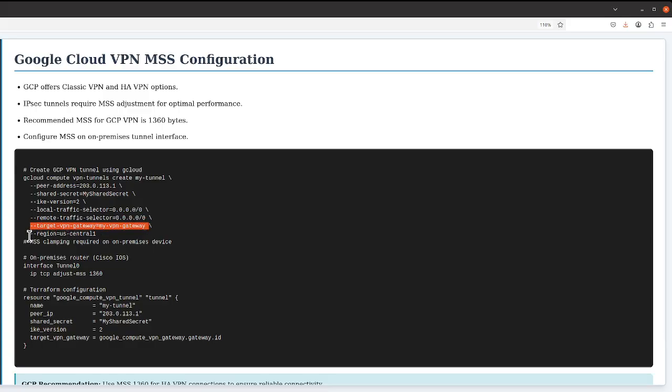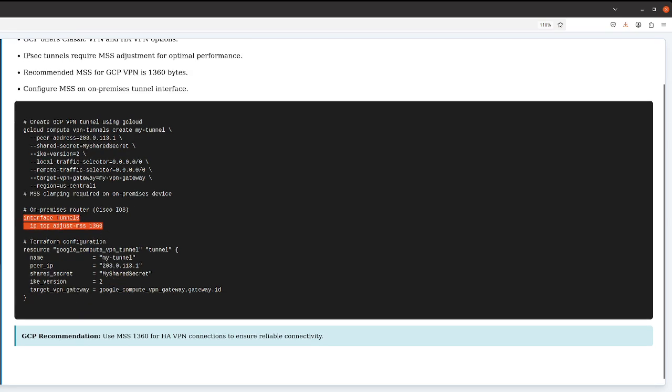You must create the VPN gateway before creating tunnels. The region parameter specifies the Google Cloud region where the tunnel and gateway exist. Like Azure, Google Cloud VPN does not automatically adjust MSS values. The comment in the code block notes that MSS clamping is required on the on-premises device. Google recommends an MSS of 1360 bytes for their VPN implementations.